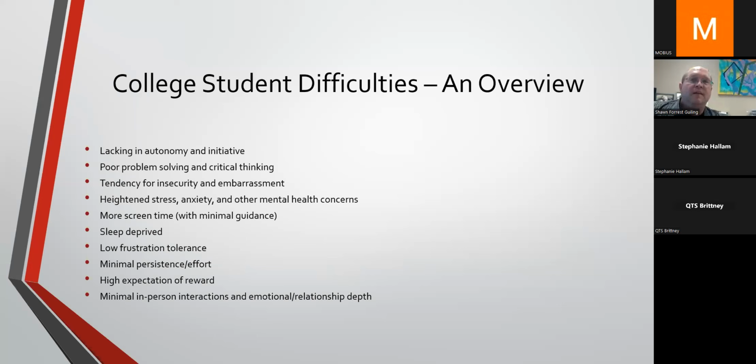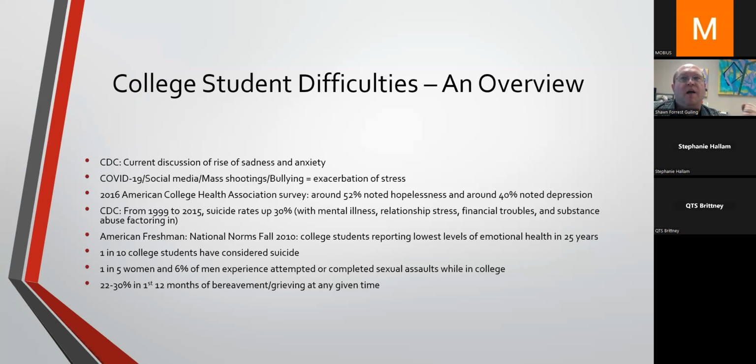This slide becomes real because of things like this. The fact that, according to the CDC very recently, sadness and anxiety are definitely on the rise. We've had high profile COVID-19 difficulties, social media toxicity, mass shootings in the news, bullying. So all these exacerbate the stress that the students are experiencing. Hopelessness, depression, suicide rates. These are their worlds.